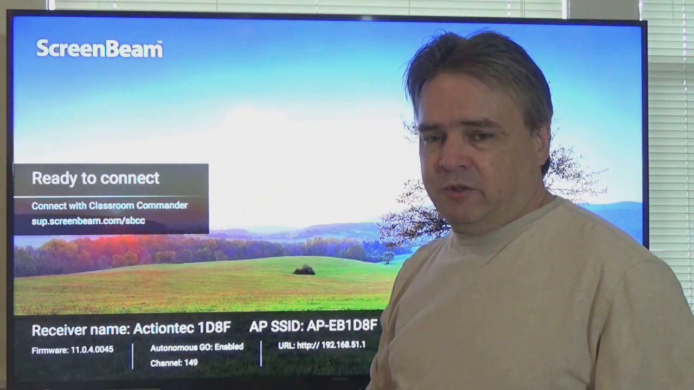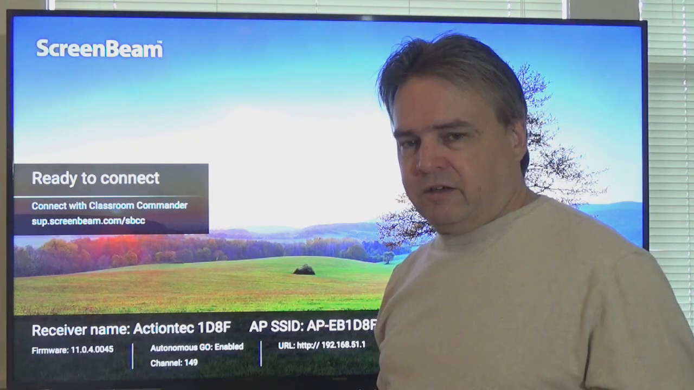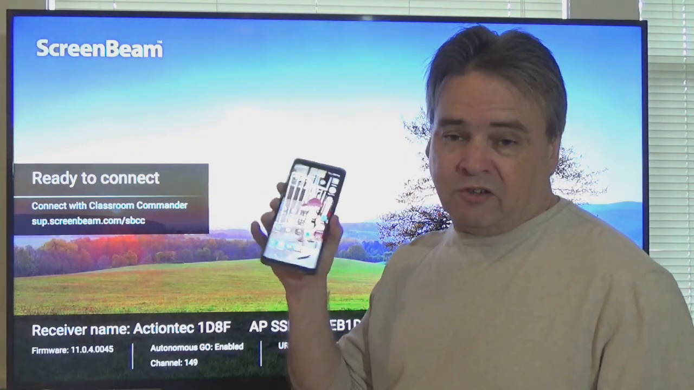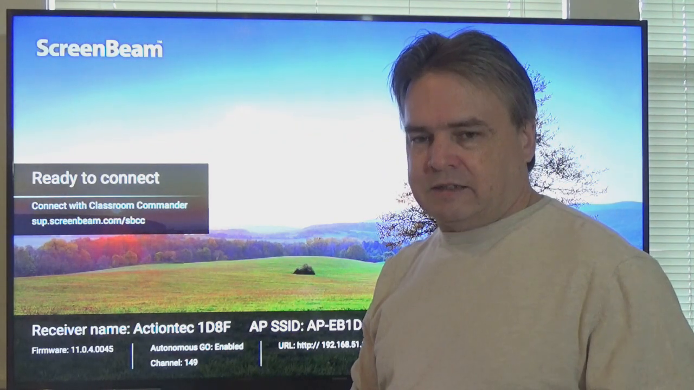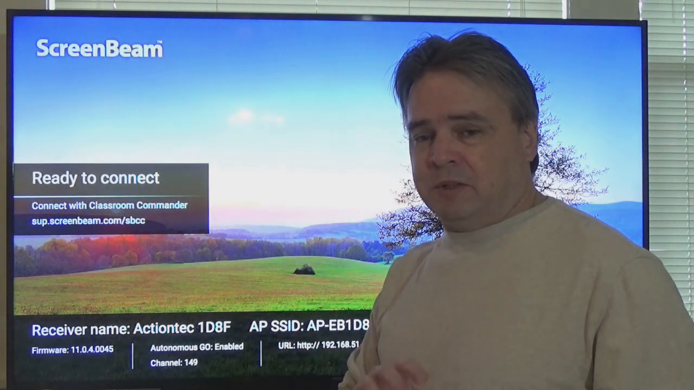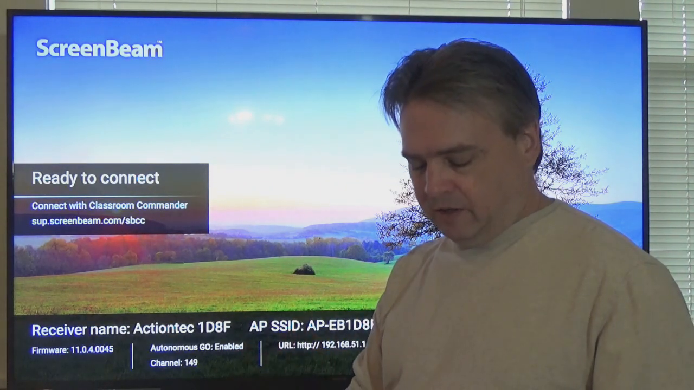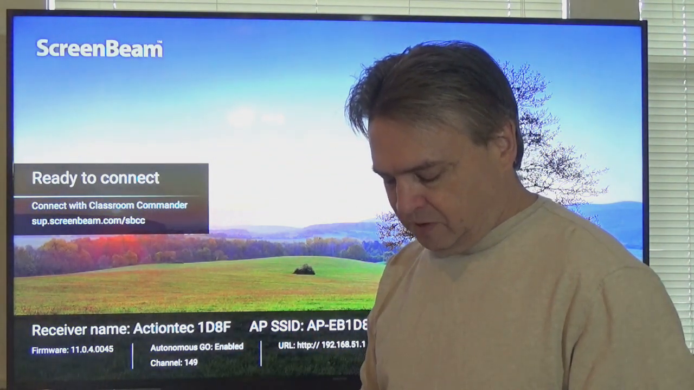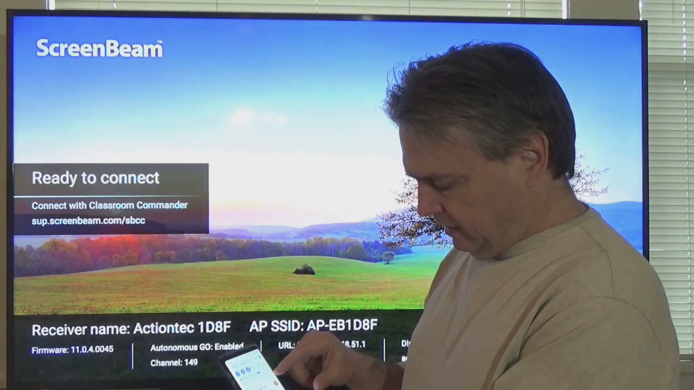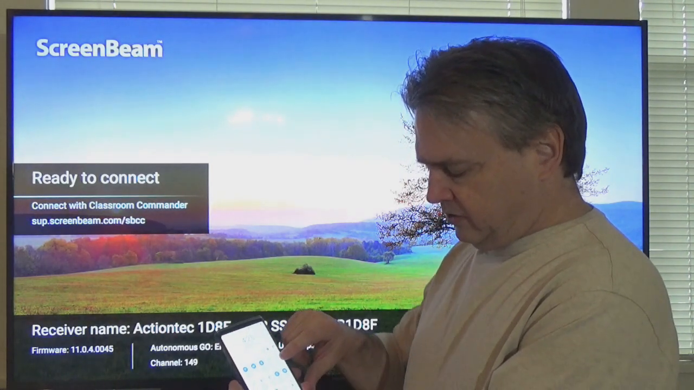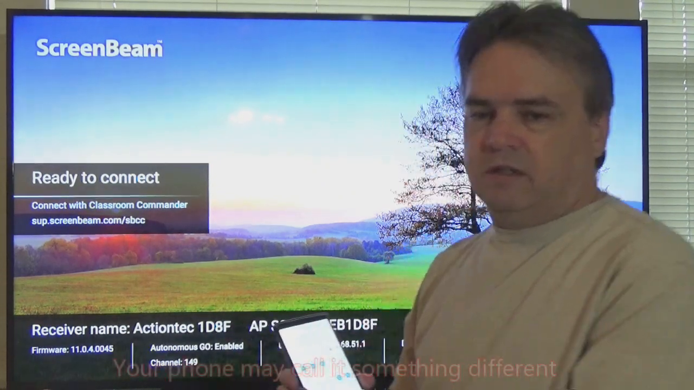Now, what you would do then is on something like your phone. So this is a Samsung Note 9. What you would do is use a native built-in application for screen sharing. In this particular case, I've got mine here at the top. I can open it up, and there's something called Smart View. Let me show you that.